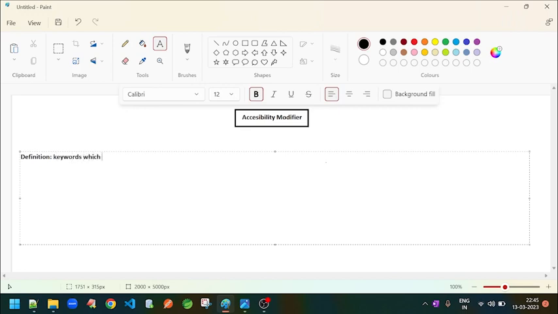So the keywords which define accessibility permissions are called accessibility modifiers. Okay, there may be typos. Please ignore those things, because we are very good at English, so we will be rectifying all those things.